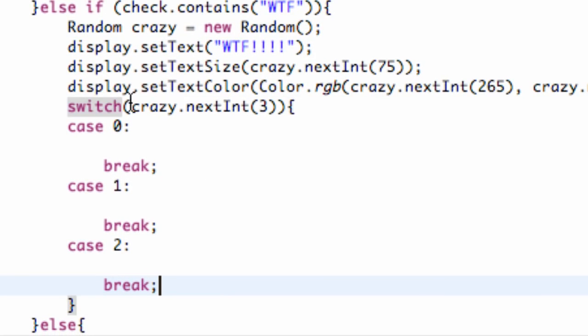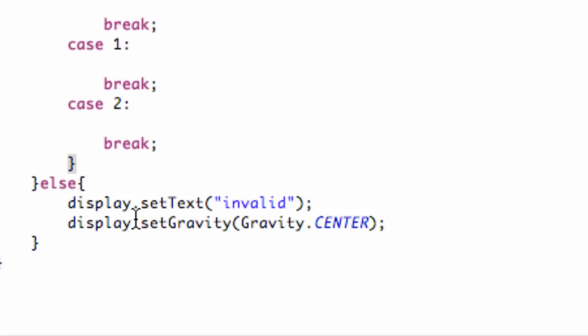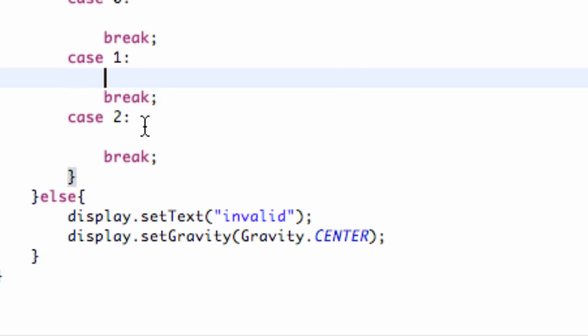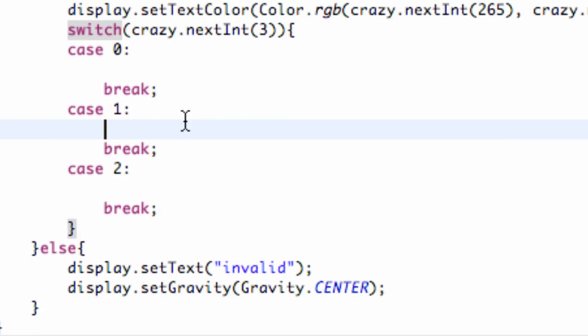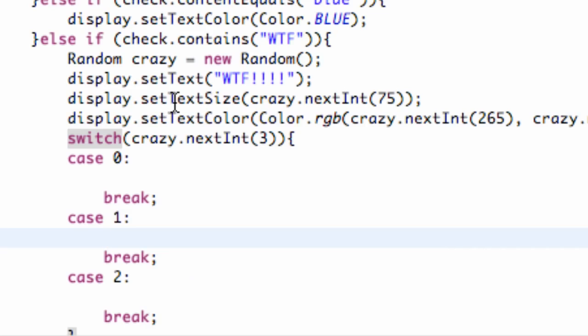Now basically it's going to give us a random number, and if we get the answer of 0, we can do whatever's in here, and then it's going to break our case, and it's not even going to look at anything else because it already found the 0. That's basically what the break is. And if it's 1, it's also going to do whatever is within here, and if it's 2, it's going to do whatever is within here.